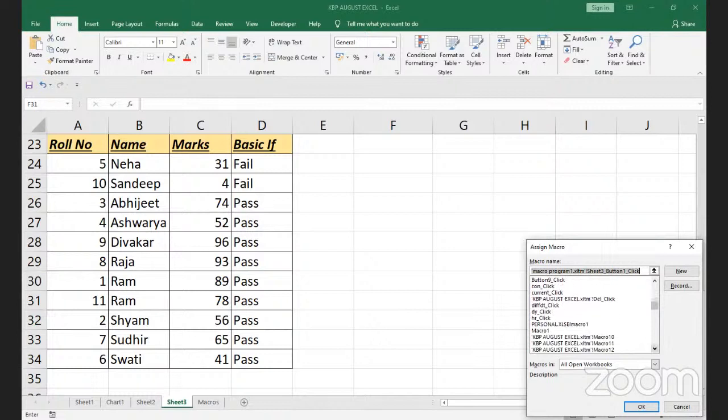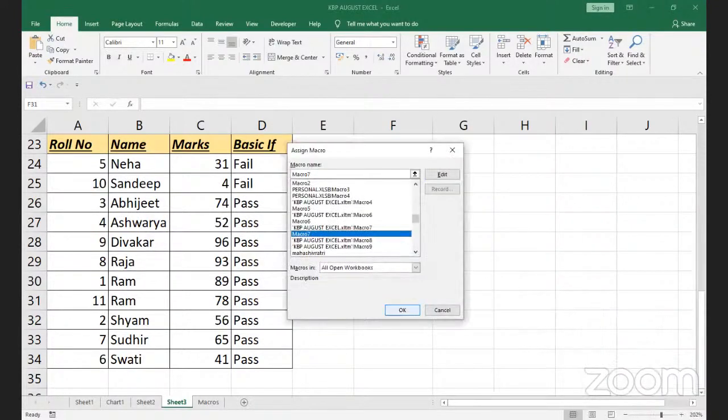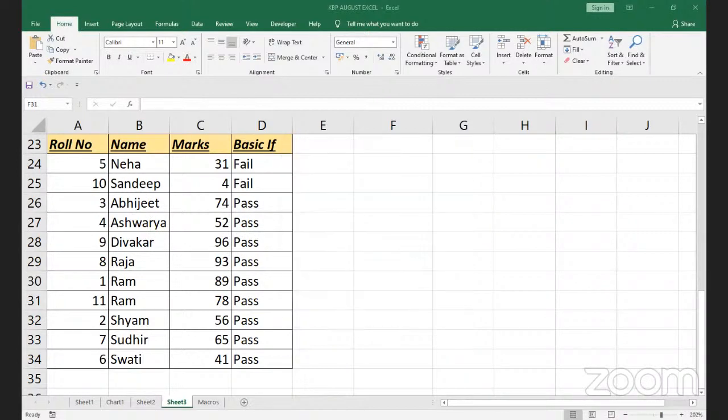Just click on the list of the micros. Yes, I got it, micro number 7, and I will say edit. If I say okay, that micro has been assigned to this button. If I say edit, that will display the micro.